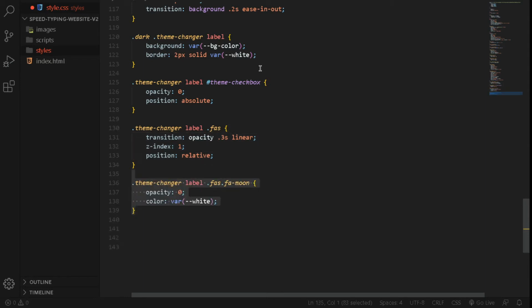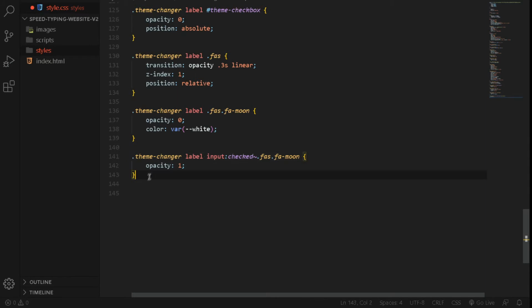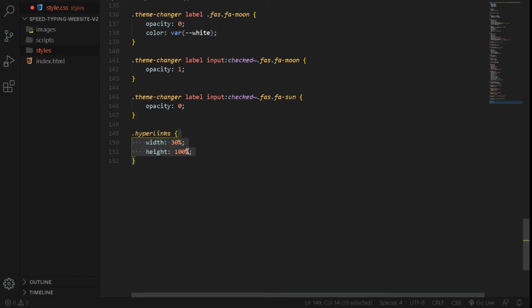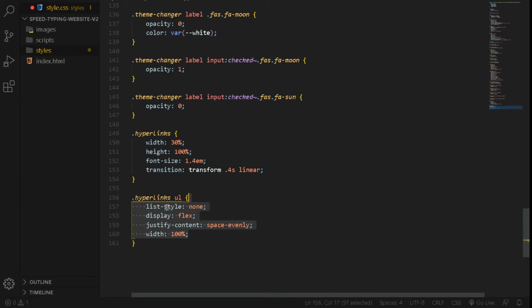When you enter the website for the first time, the sun should be visible and the moon invisible. After the input is checked, we need corresponding opacity on both icons. Give hyperlinks some space, size and transition for future purposes. We don't need listing style.